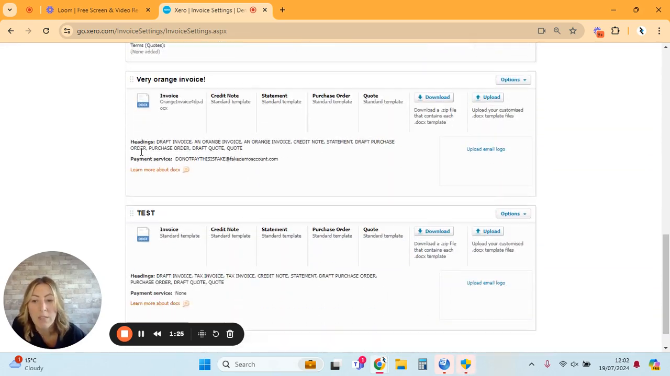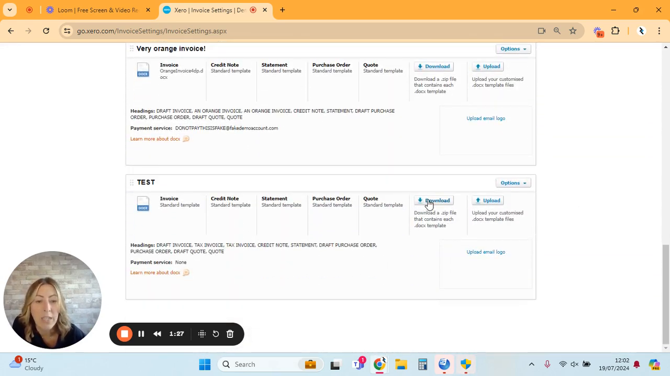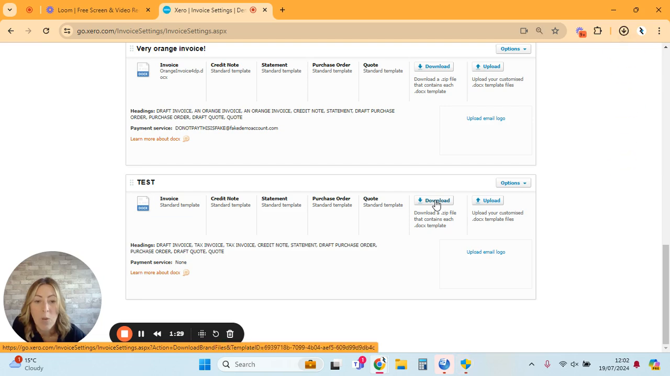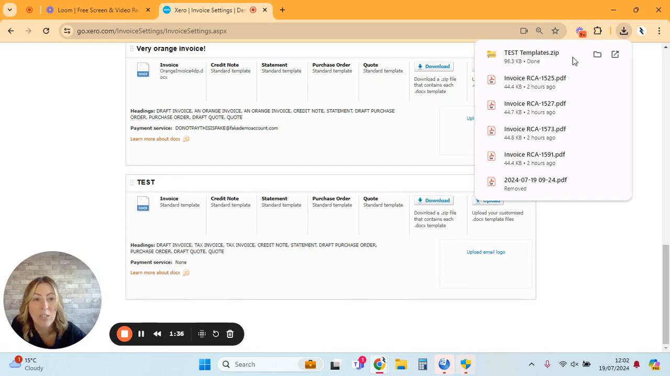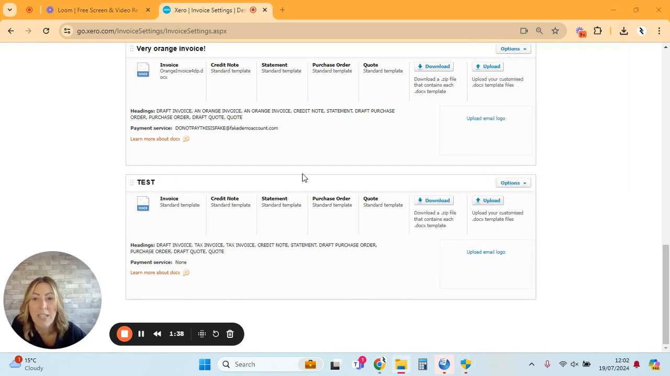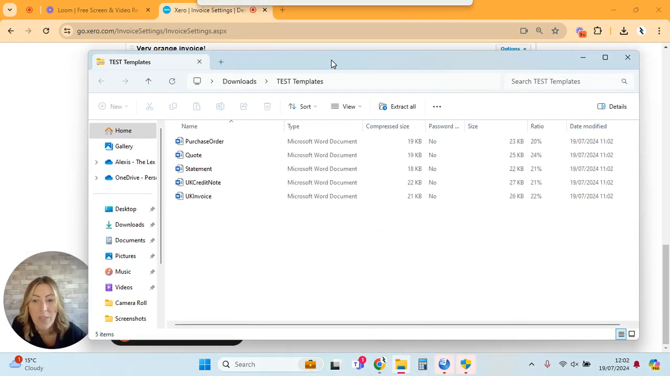So down here, what you'll need to do then is click download. And what this will do is download a zip file of all of these different documents. Here. So the invoice, credit note, you can see it here. So if you click this button, it's just popped up on my screen, one sec. There we go. You'll see now that you've downloaded a zip file for test templates, which is test, the new branding theme that I made.